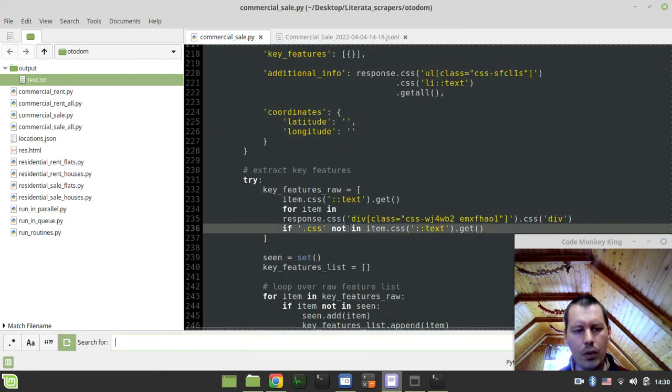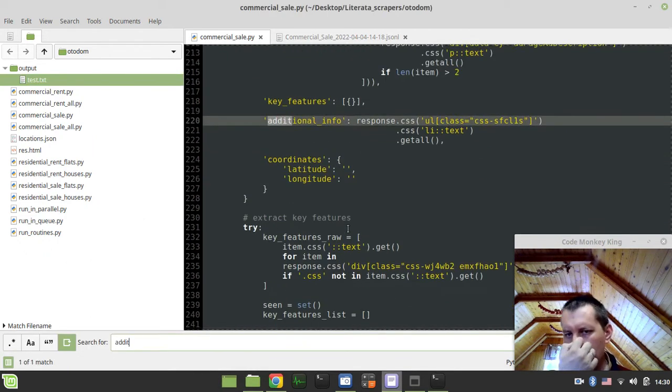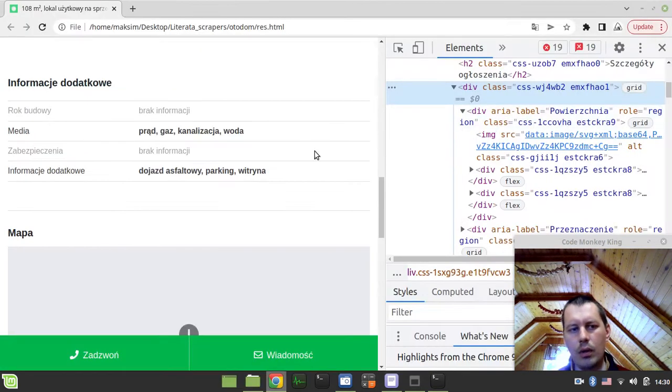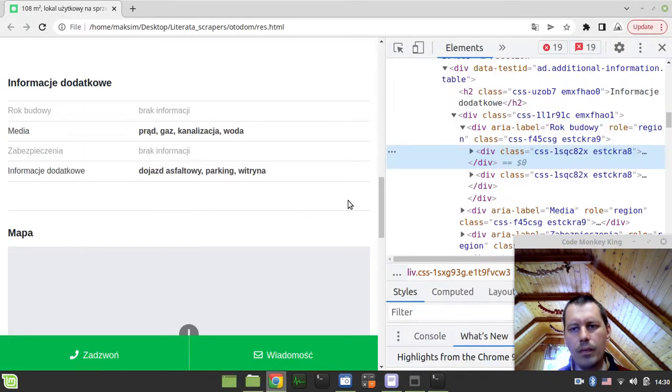Additional info. I'm wondering, where is my additional info? Okay, so here it is. So that was a user class. Yeah, so I wasn't really extracting the dictionary there. So no longer.